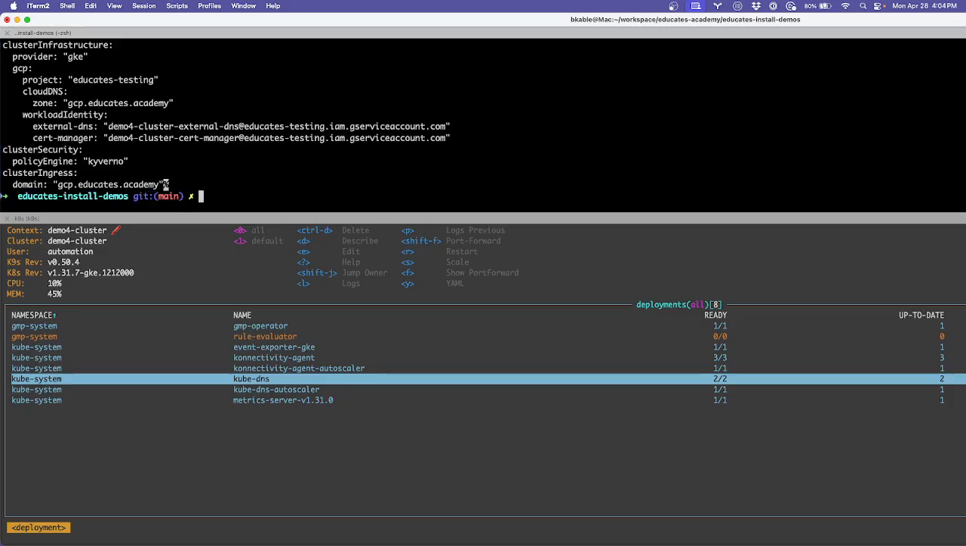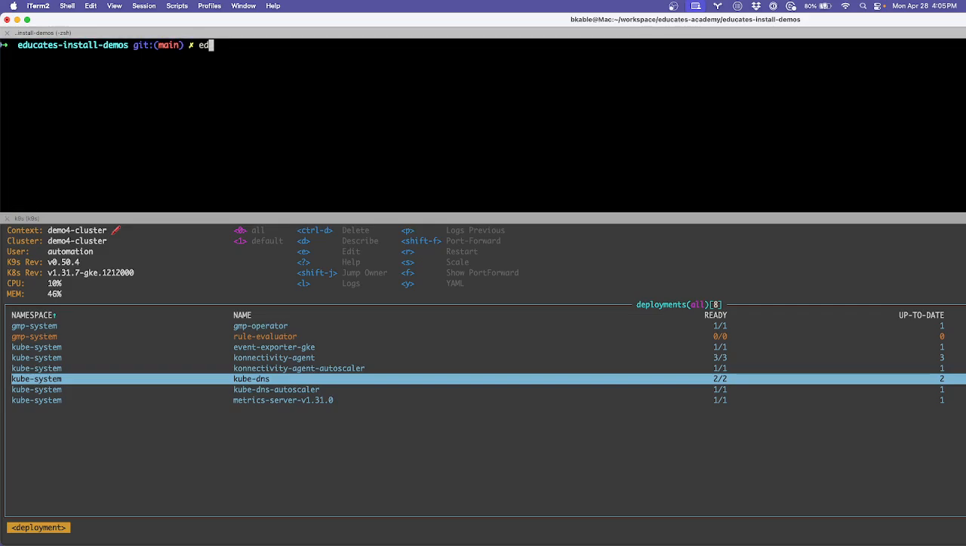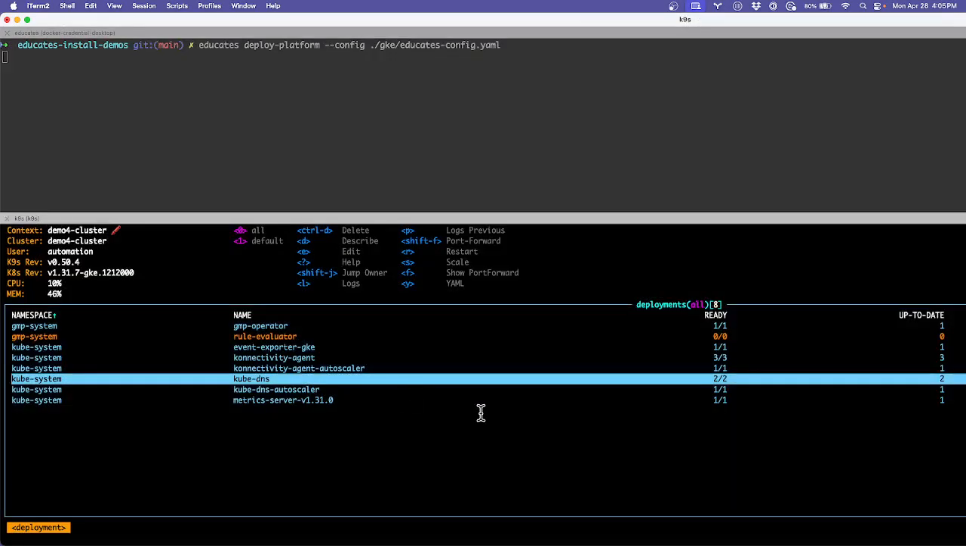Okay, lastly, we're going to perform the installation. So educates deploy-platform --config GKE-educates-config.yaml. And we'll let that run for a few.